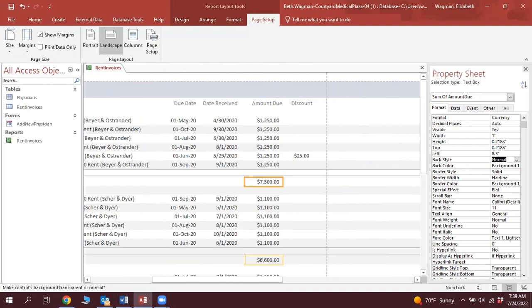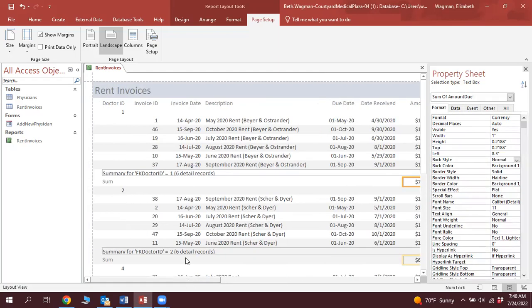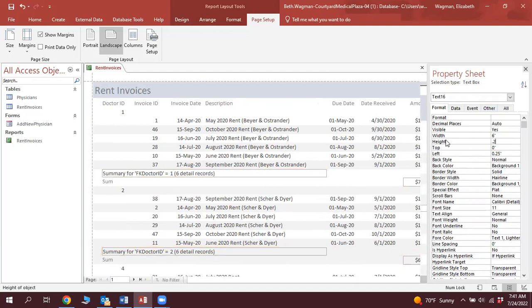Click to select the summary for FK doctor ID text box and change the width to 6 and the height to 2. Let me scroll over. And change the width to 6 and the height to 0.2. Scroll to the bottom of the report.